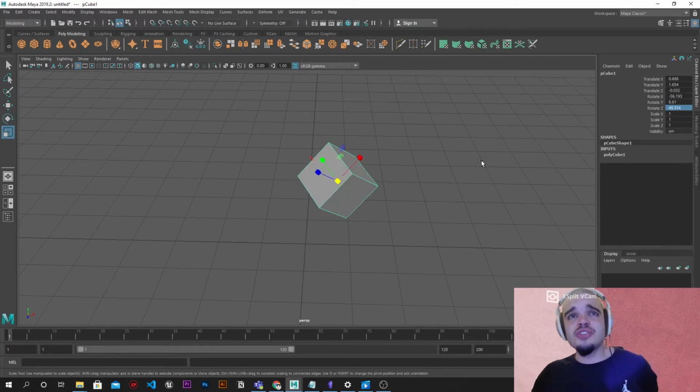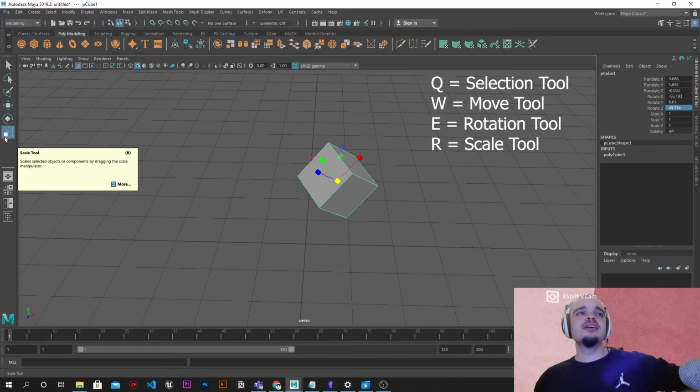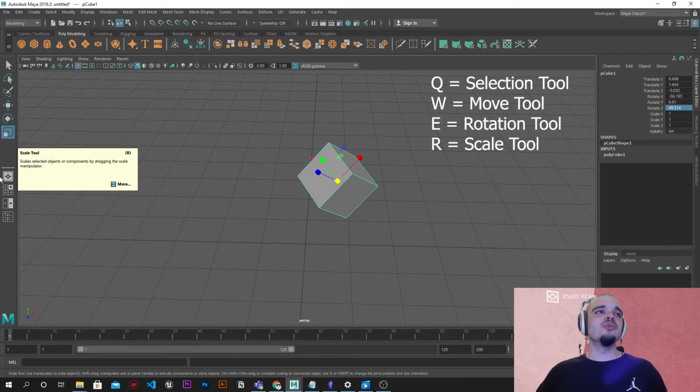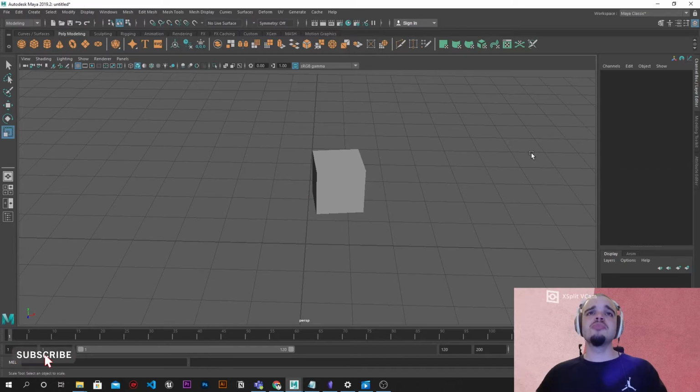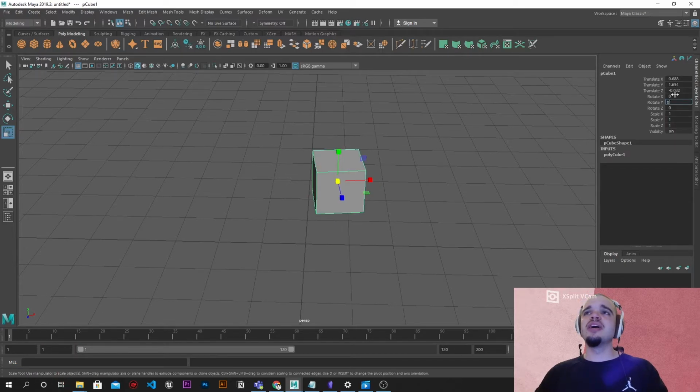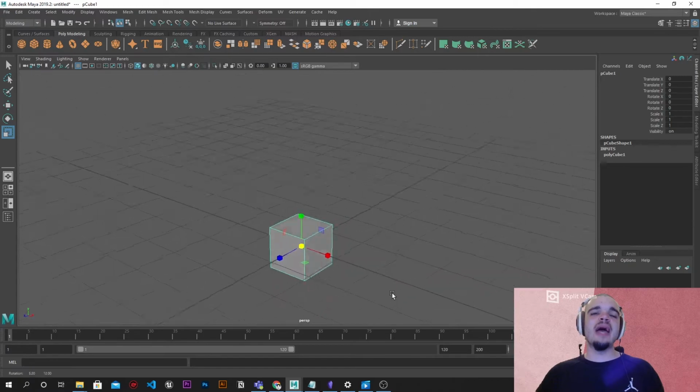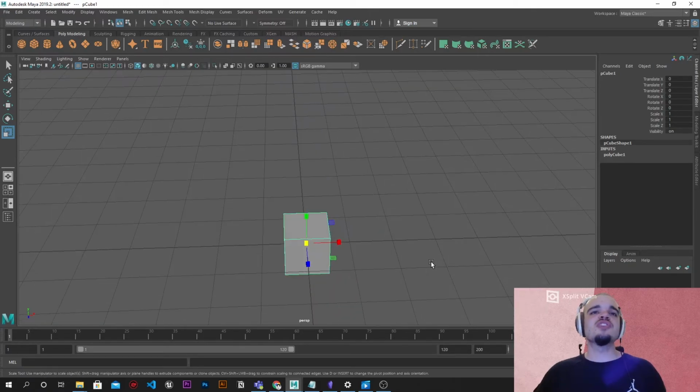The last tool I want to show you is the scale tool. So we have Q, W, E, and R. R is the shortcut for the scale tool. Let me zero out everything here. You can go one by one onto those attributes and double click. It's not working. Why is it not working? Oh, my bad, sorry. I can just click here, 0, 0, 0, and the cube will go back to its initial position. And I want to scale it to make it bigger.